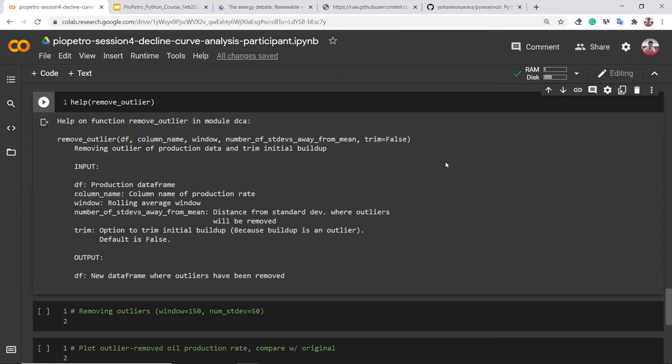Actually, this is the method called the rolling average method. The rolling average method is a method to remove outliers by comparing the data with the statistics of the data. In our second session, we already discussed the standard deviation and the average of our data. We use the summary statistics to do that. So using the standard deviation and knowing the average of our data, we can remove these outliers.